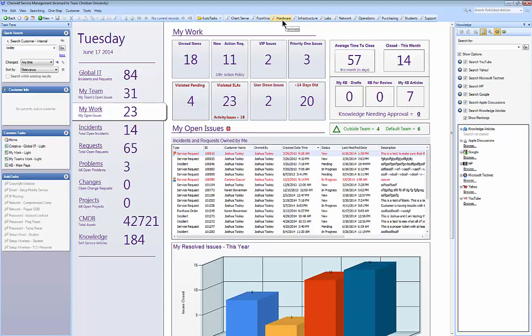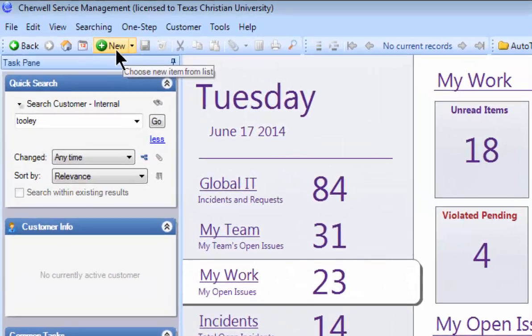Today we're going to focus specifically on the creation of a new ticket and walk you through that step, and then also look at a couple of existing tickets and go through the process of managing those tickets. I'll start by creating a new incident. There are actually two ways to do this, but the easiest way is to use the New button up in the top corner.